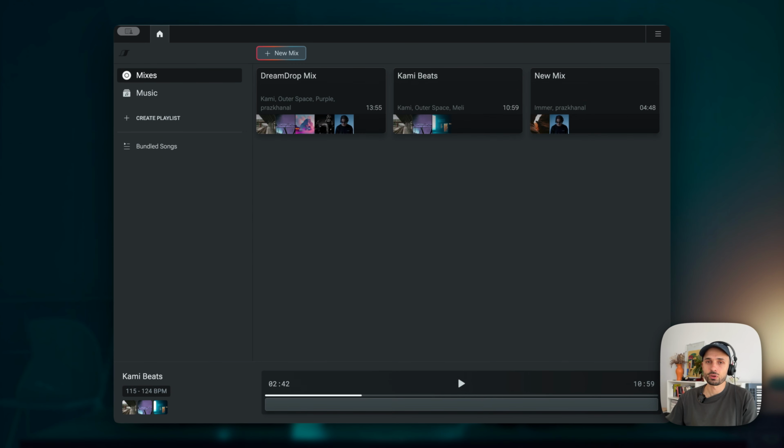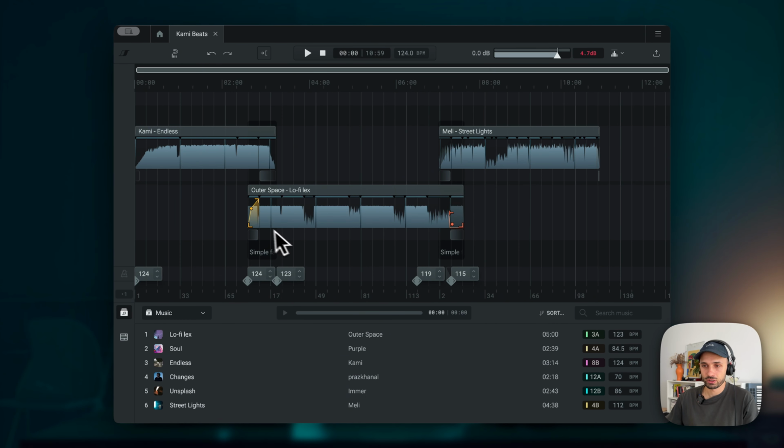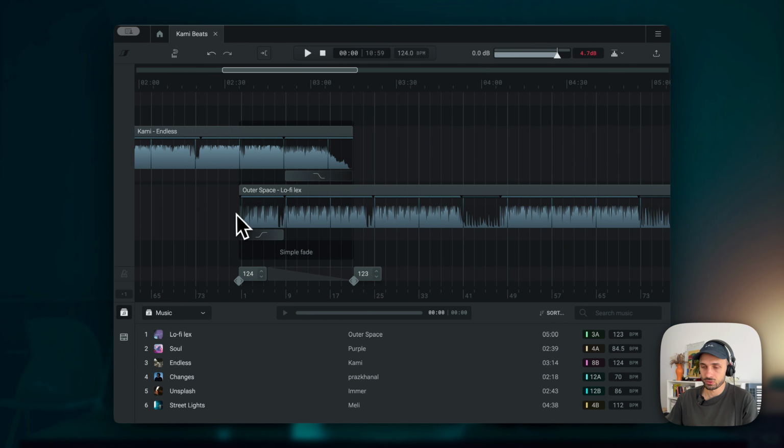In some cases, when you import your own music, DropLab will inaccurately detect the BPM or the beat grid of your songs. Hopefully this doesn't happen too often, but when it does, there's an easy way to fix it. I'm going to double click on the Cami Beats mix to open it, and let's quickly preview this transition.